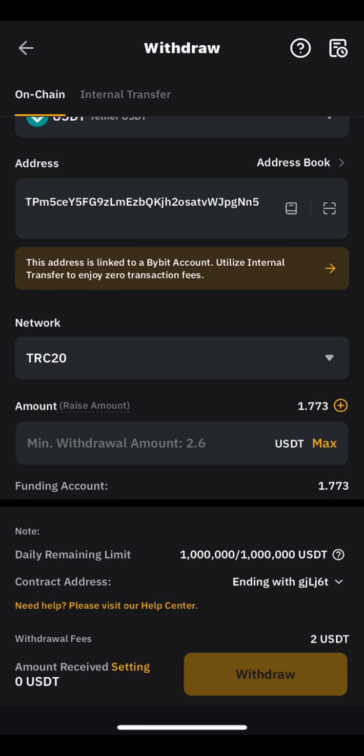Let's see if they are going to charge us or not, because I'm only using this video for tutorial purpose, right? So you can see here, they said this address is linked to a Bybit account. Utilize internal transfer to enjoy zero fee. So what we'll do now is internal transfer. Remember, I'm showing you a two-way method. This is on chain now. Remember, maybe you want to send it to another, maybe Binance. That's why I'm showing you this method.